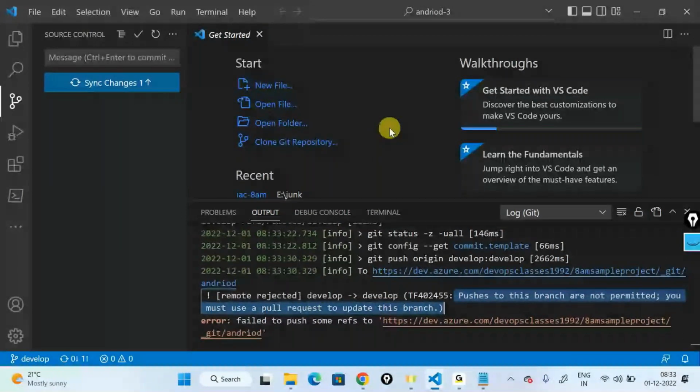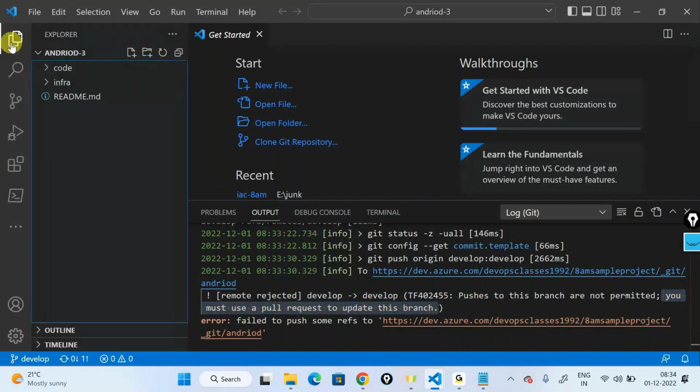Branch has no permissions to pull. Okay, so what should you do here? Create a feature branch, I think. Exactly, create a feature branch. That's what the error message is telling you. You must use a pull request to update this particular branch. Without a pull request, you cannot update this particular branch out here. So let's look at that.